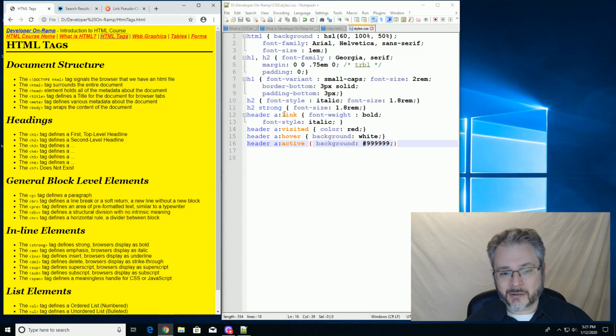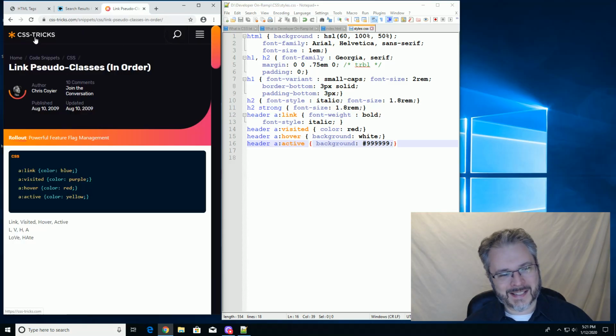But also you can remember love, LV, and hate, HA, love, hate. Nice little mnemonic. I remembered there was a mnemonic. I couldn't remember what the mnemonic was, so I did a search. And this is where I found it, CSS Tricks. But it's older than that. They didn't make it up, I don't think. Maybe they did a long time ago. But anyway, CSS-tricks.com. Little shout out to you.